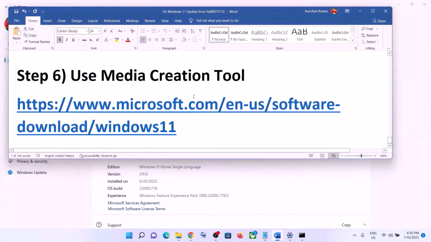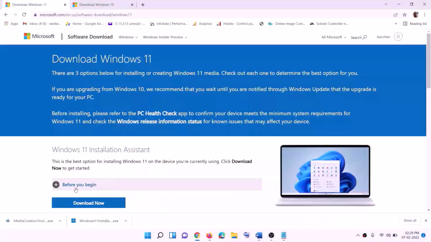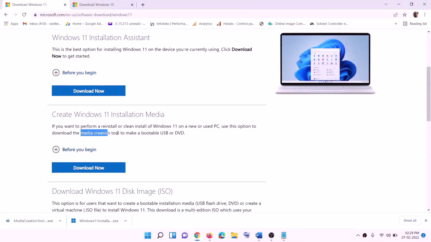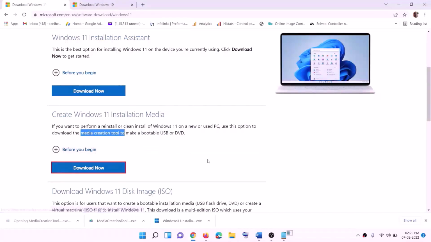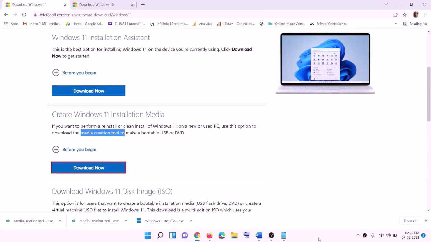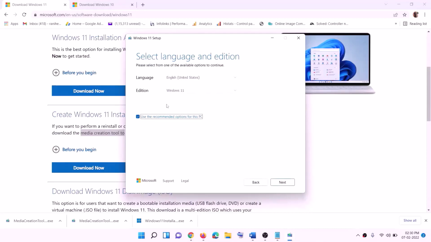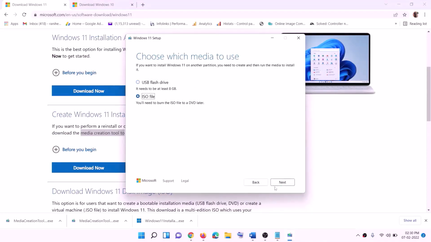Now the last step is to use media creation tool. So if nothing is working, you can use media creation tool to update your Windows 11. Go to this website. Here also you will find media creation tool. Click on download now, and then run this exe file. Click on yes to allow. Now this will load Windows 11 media creation tool. Now click on accept. By default Windows 11 would be selected. Click on next. Select ISO file, then click on next.